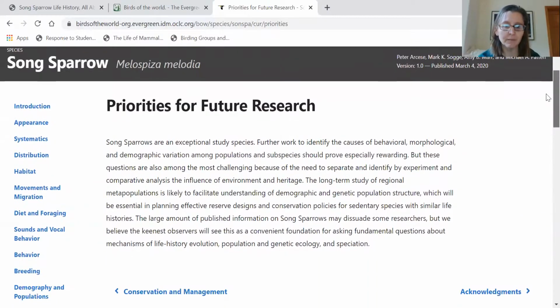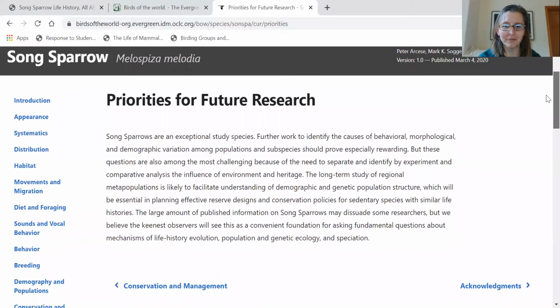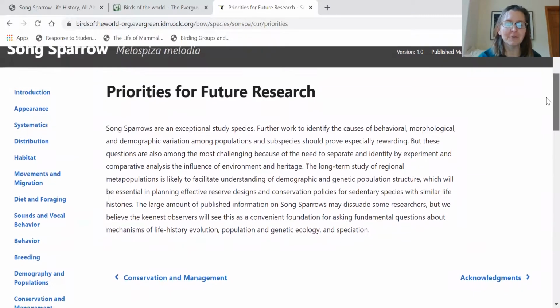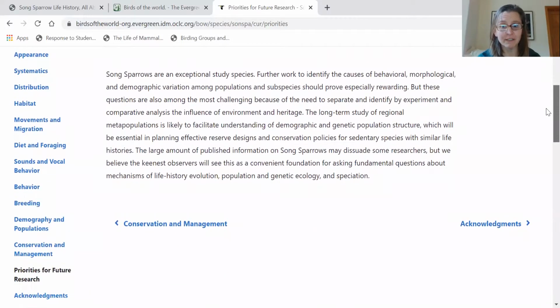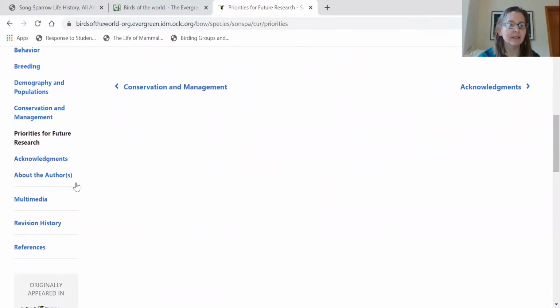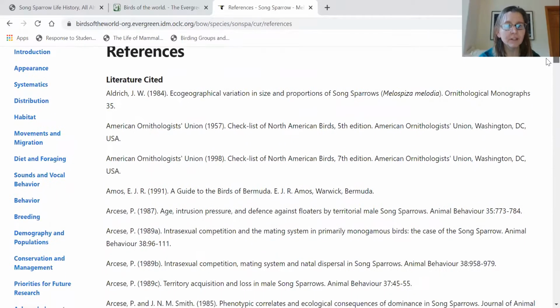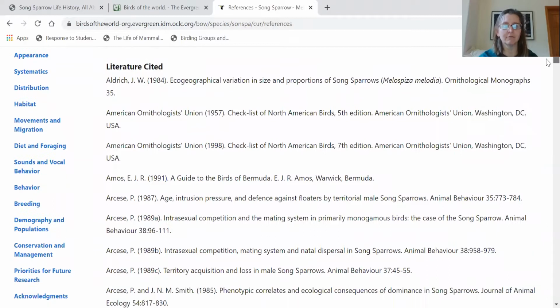Hey, what about the bird I'm interested in? Is there something more to be learned from them? And so for song sparrows, they're pretty well studied, but it does provide some recommendations. You can then, there's an acknowledgments section and about the authors section. Also a revision history, so you can actually see when it was last updated. And then here's a complete list of references that were used to inform this page.